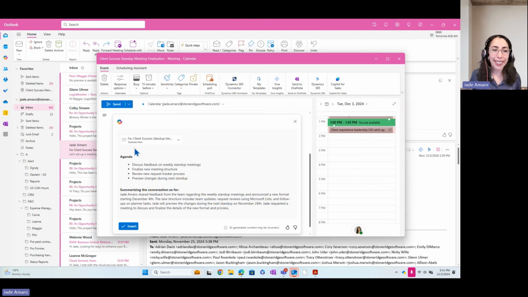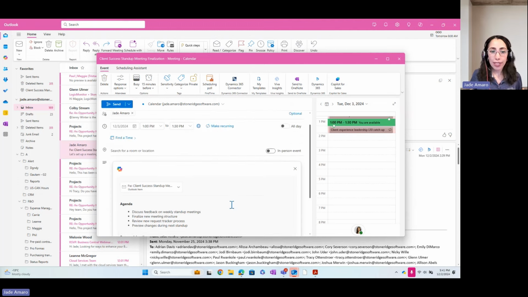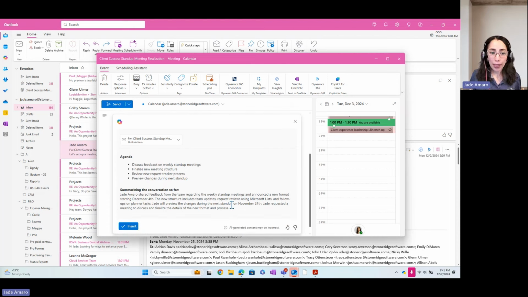And this is really neat because, if you see, it's attaching the original email. It crafted an agenda based on that content, and it even summarized the chain of email for the participants. And this is great because now everybody will be on the same page. Again, I saved a lot of time because I don't have to type this out myself. I don't have to try to remember what was in that chain. I can easily just click this and it does it for me. So I'm going to go ahead and click insert.